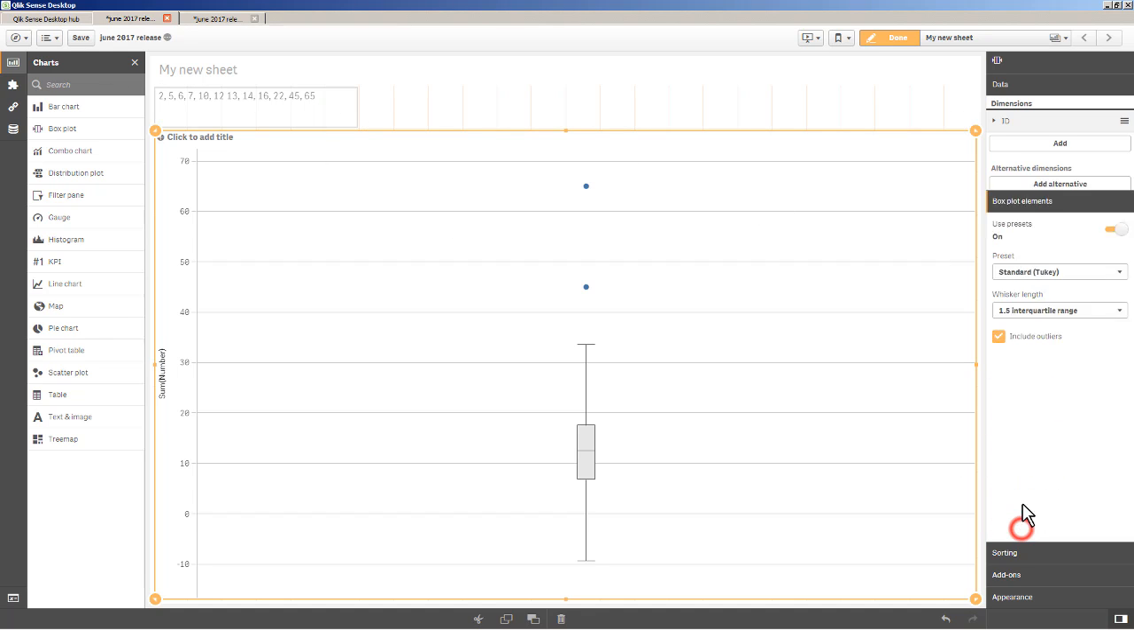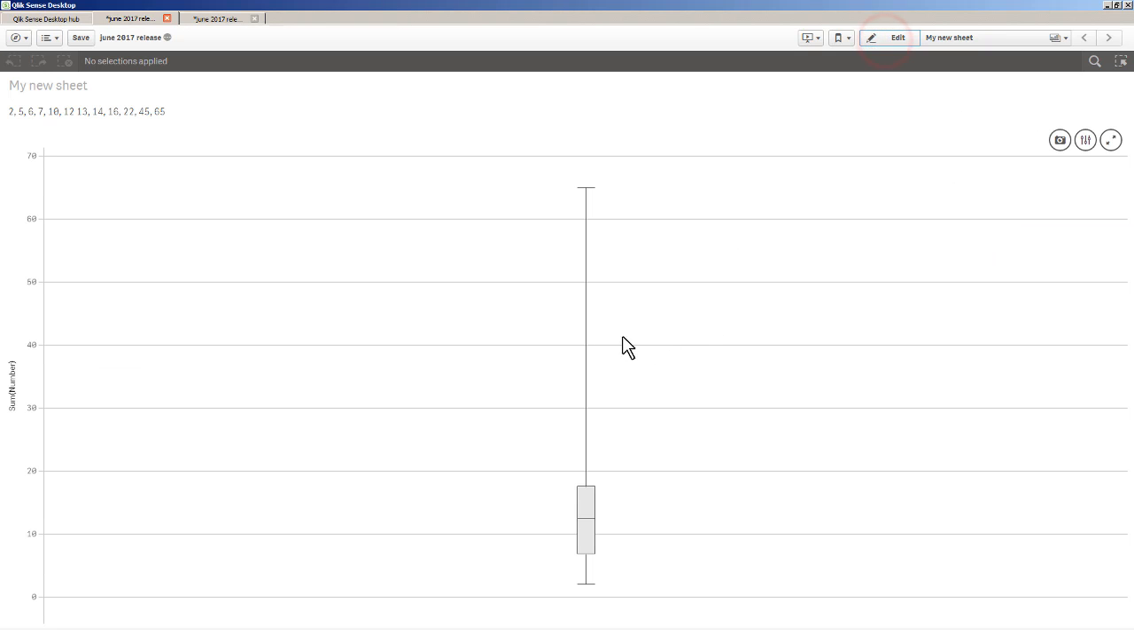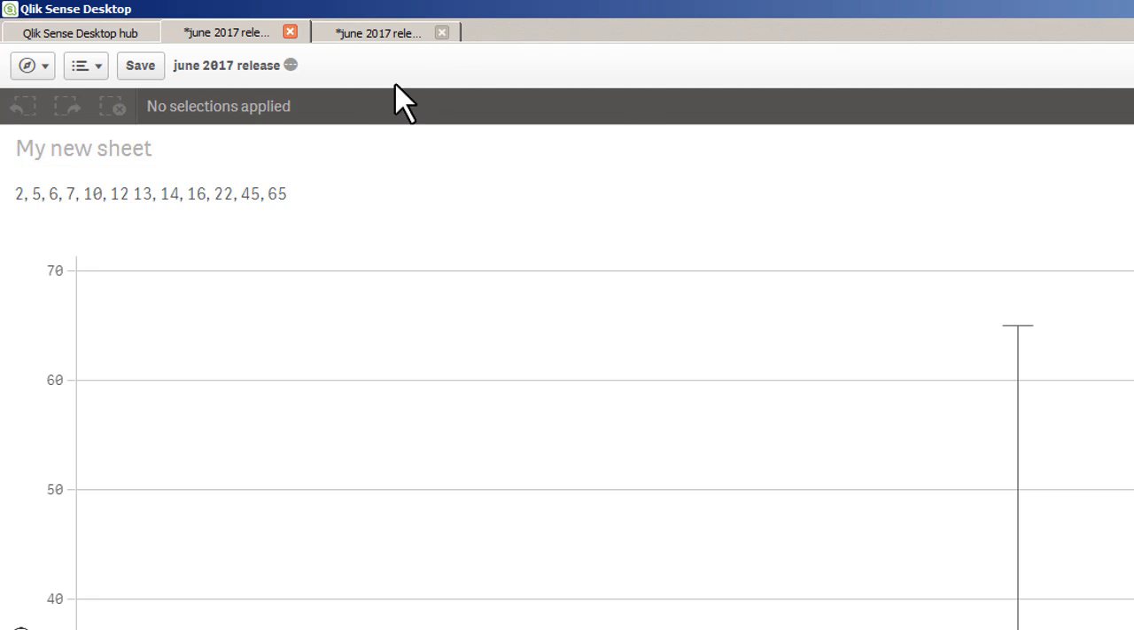Okay, so if we go to box plot elements, if I say percentile based, and then the whisker positions, you could have 1st and 99th, 5th and 95th, 10th and 90th, or I can just do simple min and max. If I do that, then you can see the exact representation of the numbers here. So the minimum is 2, the first quartile is 6.75, the median is 12.5, third quartile 17.5, and the maximum is 65.